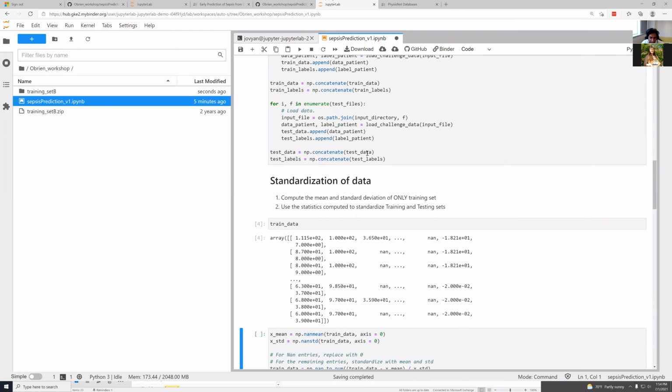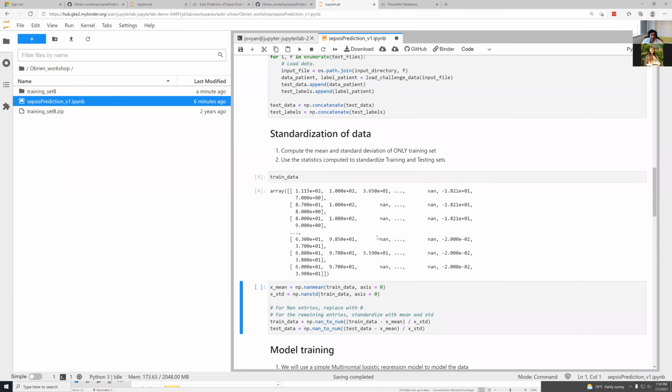So for most machine learning tasks, it needs to convert everything to some sort of numeric representation. So our training data is essentially going to be a matrix of numbers. Each row is a patient that was in the ICU, and each column is some laboratory test or some sort of information about the patient, right?